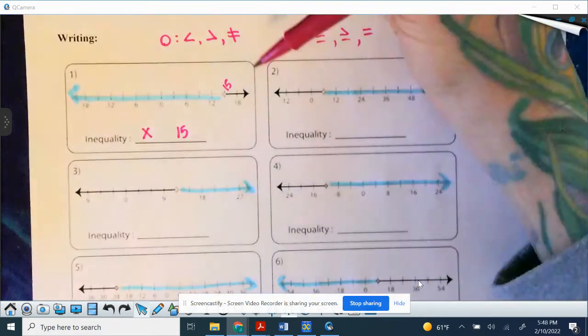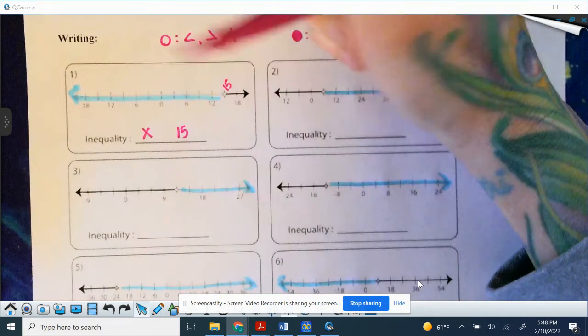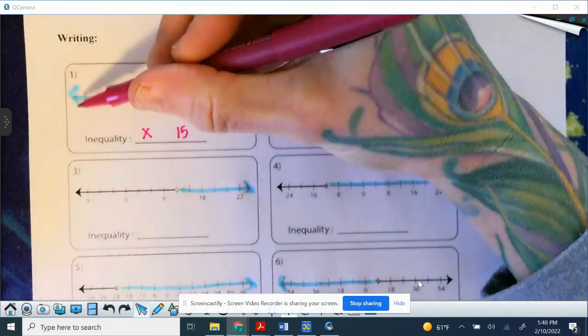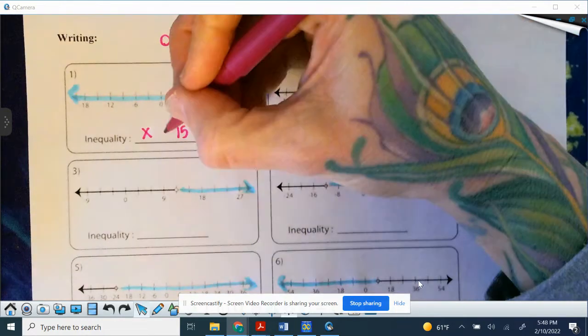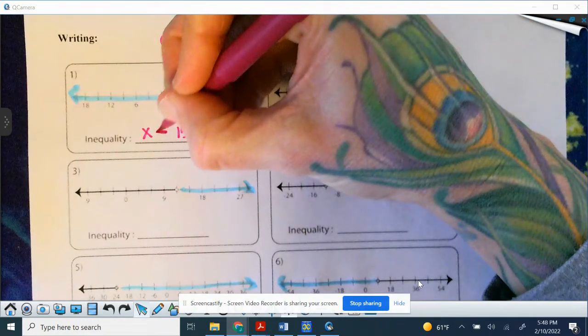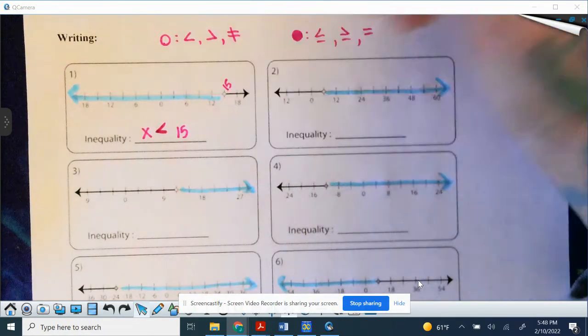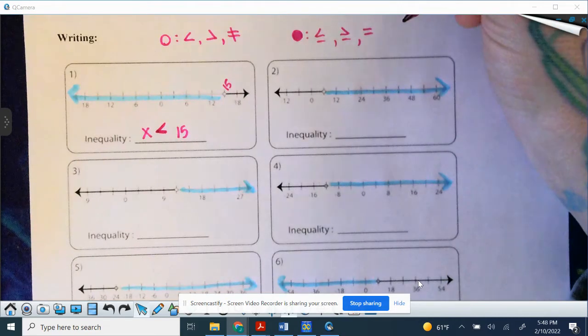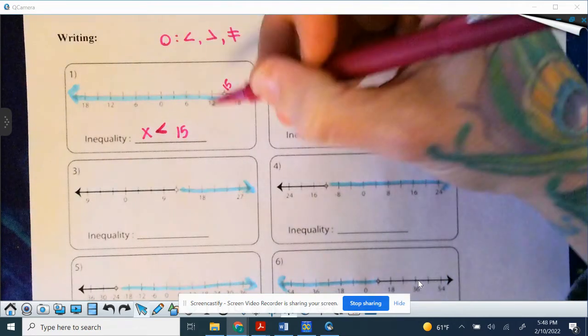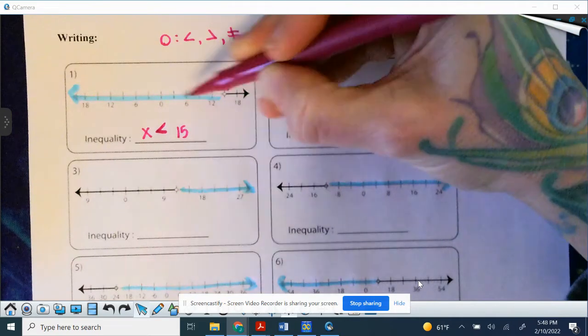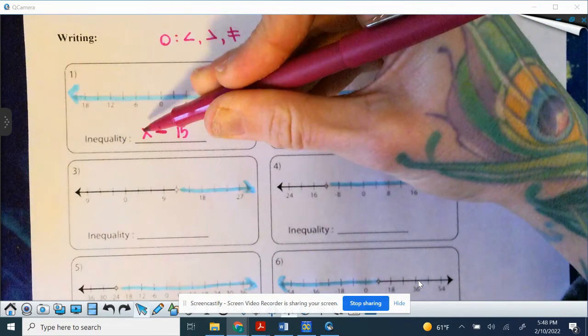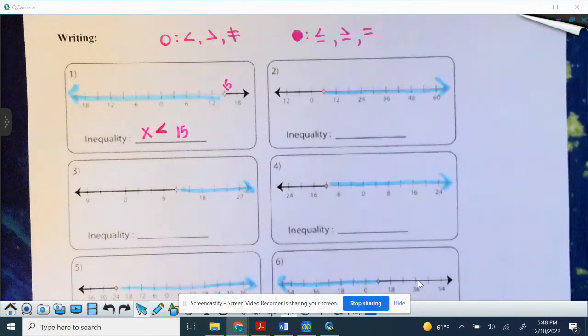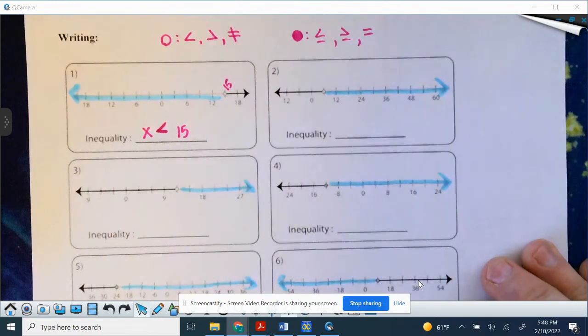We can do X first. X is going to the left. The blue area is going to the left. So it's going to be X less than 15. It's an open circle, so we don't want to put an equal to, and we're done. So open circle, no equal to, shading to the left if we're writing it with X on the left-hand side. So reading from left to right, X, inequality, number, shade to the left.